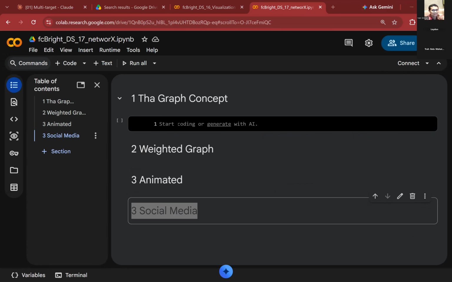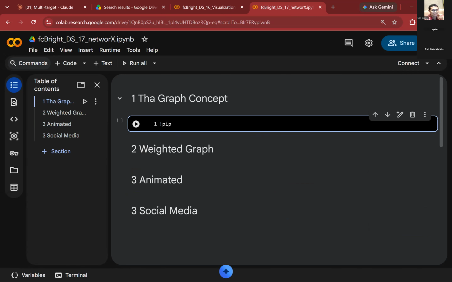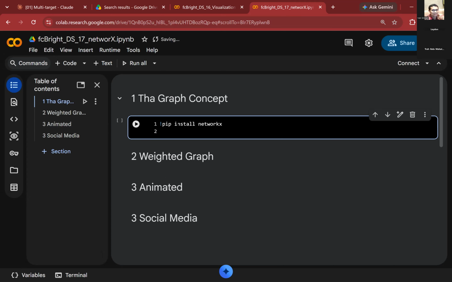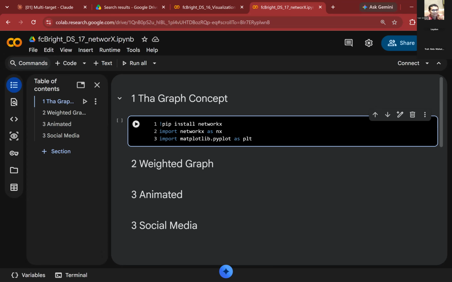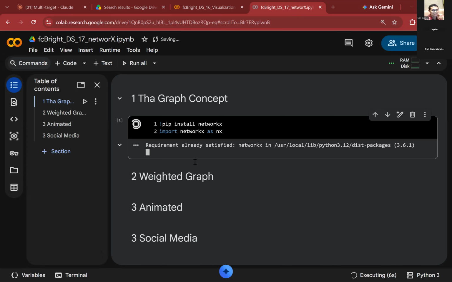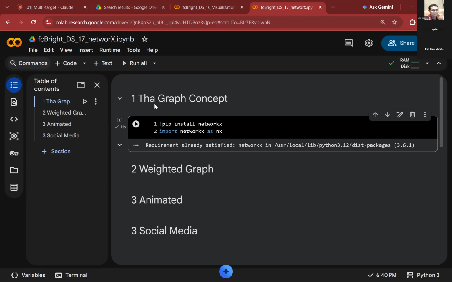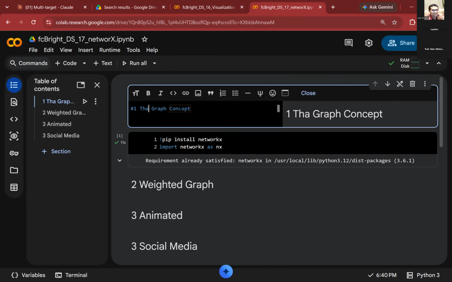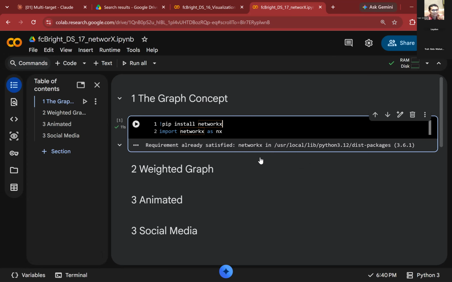And here you type pip install networkx, and then import networkx as nx. Okay, and then run. So it's installing all of the packages. This is a typo, the graph concept. Okay, and then we make our first code.